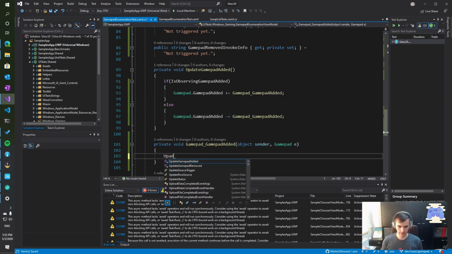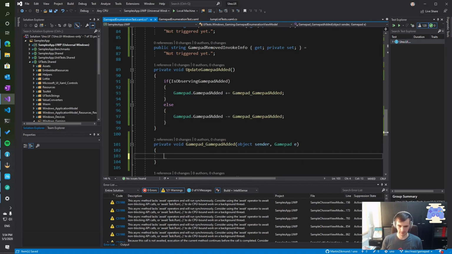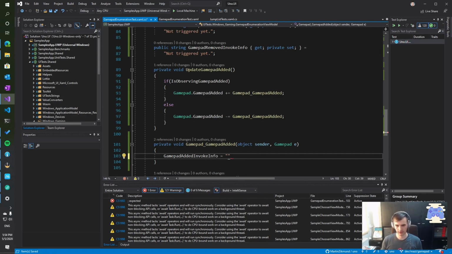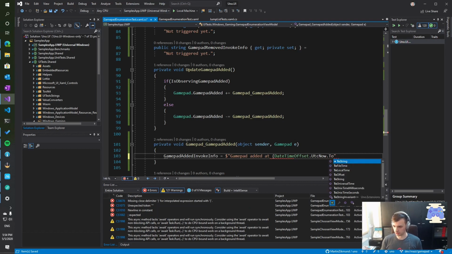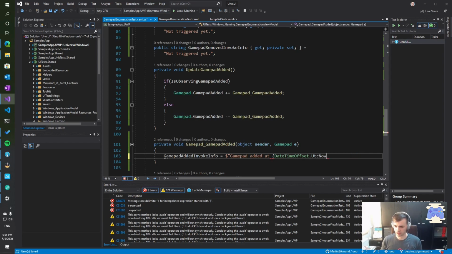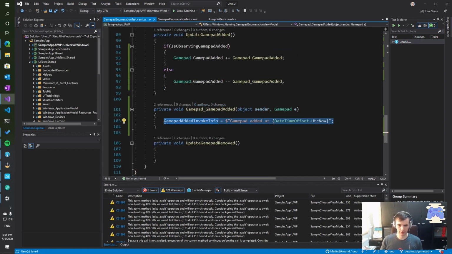And here we update the gamepad added. Oh, not this, but gamepad added info, and we say add, and then we go with DateTime.UtcNow.ToString, but which is the format? I never know. Let's see. We'll just keep it simple now, and then we will adjust if necessary. And the same thing for the gamepad removed.